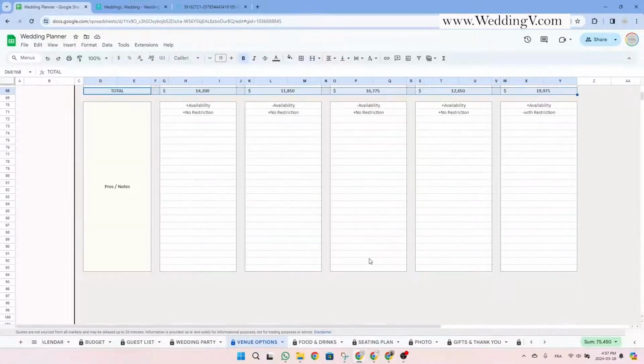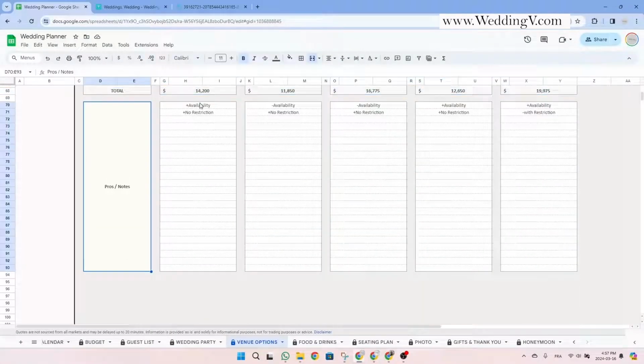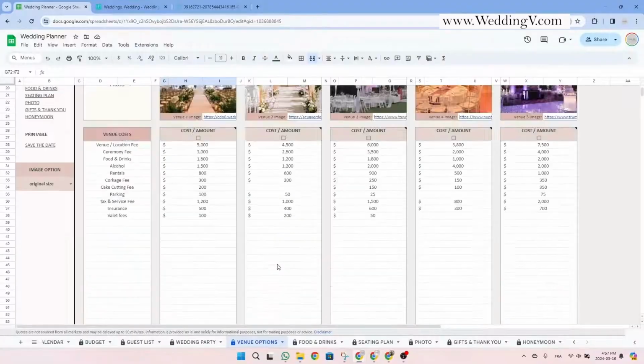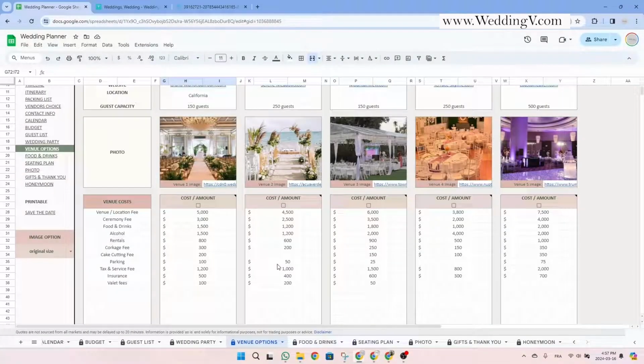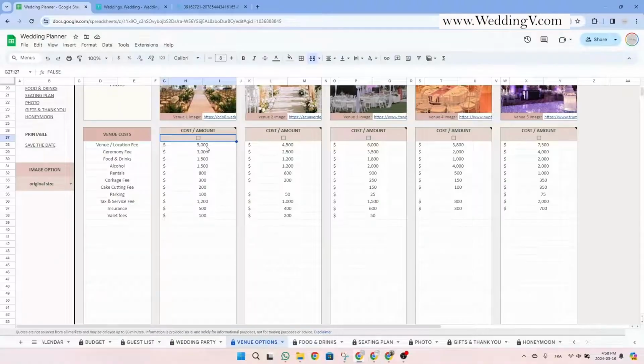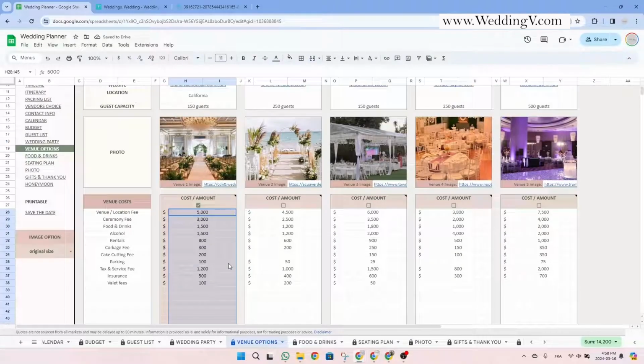And then you can also take some notes on specific things like allowing dogs or animals, allowing kids, things like this. So based on all the costs and all the features of all the venues, you can easily make a choice. Once you decided on the venue, you can simply tick the checkbox, and then as you can see, everything will be highlighted in light pink.